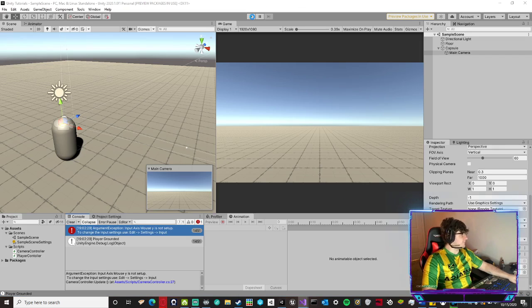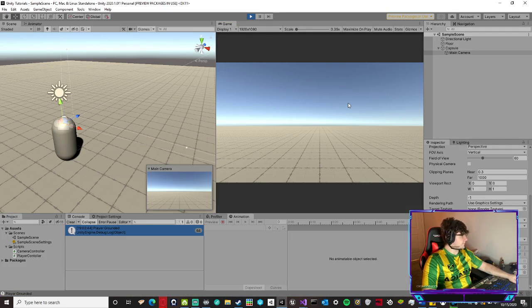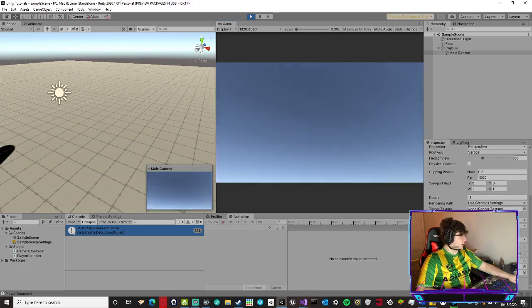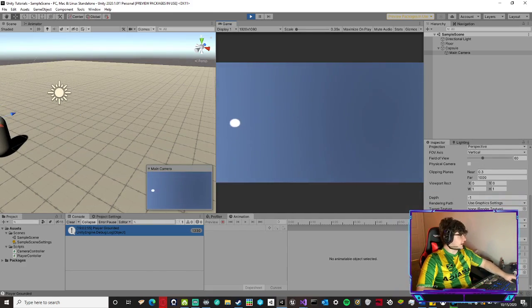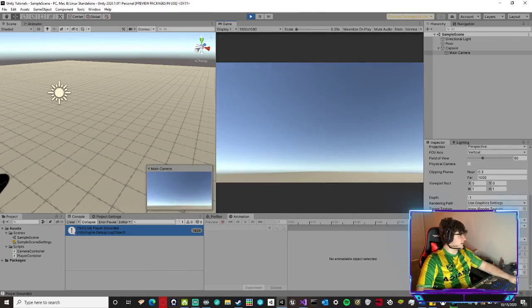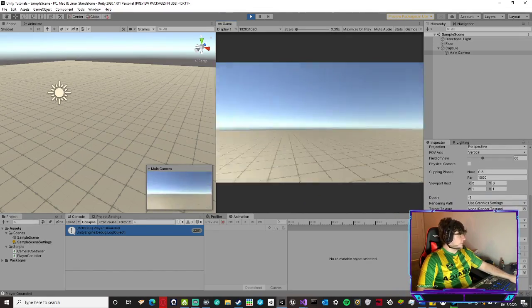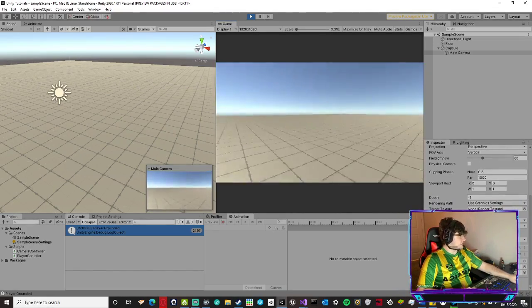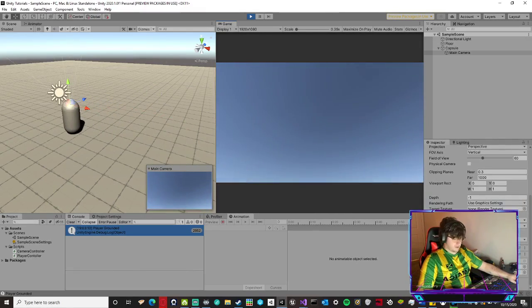So we're going to save. I'm going to go ahead and hit play right here. We can move around, we can look up and down, and we can look left and right. But as you can see, I can't go anything less than negative 90, and I can't go anything more than positive 90. So pretty simple, pretty neat. And now we have a full first-person controller and first-person camera.